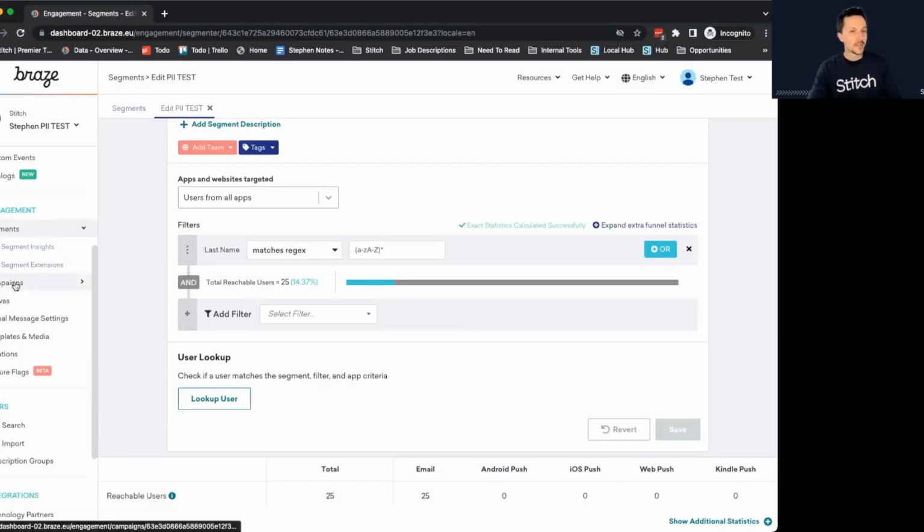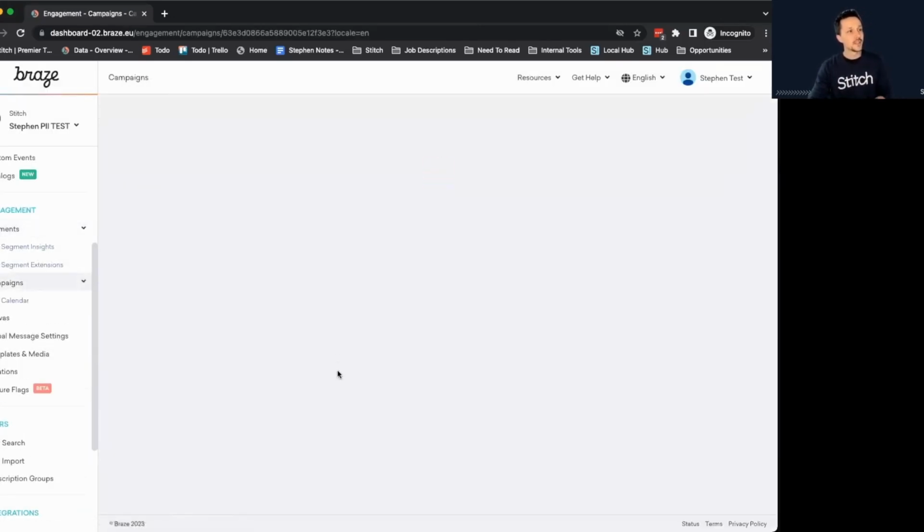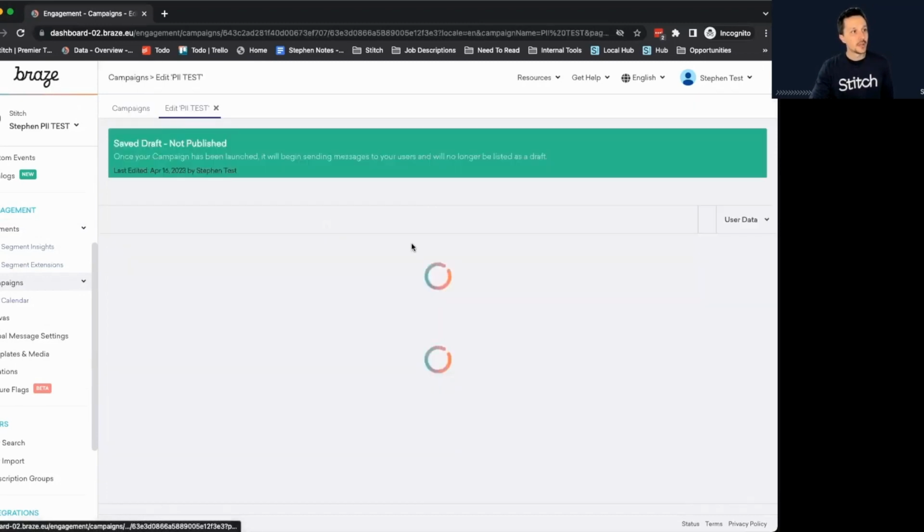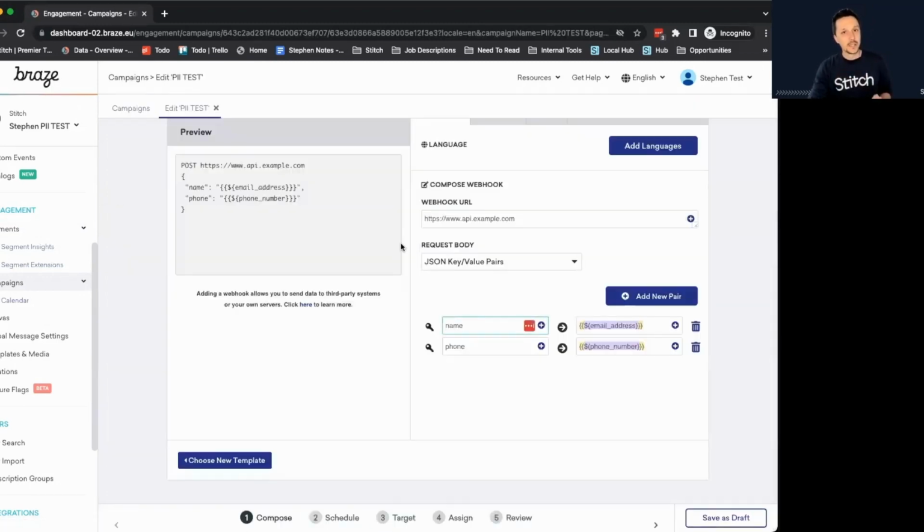Okay, let's move on to campaigns. So campaigns was an interesting one as well. If we look at all campaigns, I'm going to jump into my PII test. One of the key takeaways is that a user that is not allowed to view PII can still view PII through the lens of rendering a message if they have that permission. So remember, my user has all the permissions except for viewing PII within the app. So they can view PII if they are rendering a message.